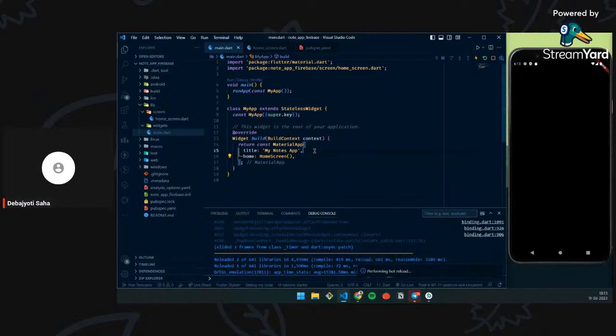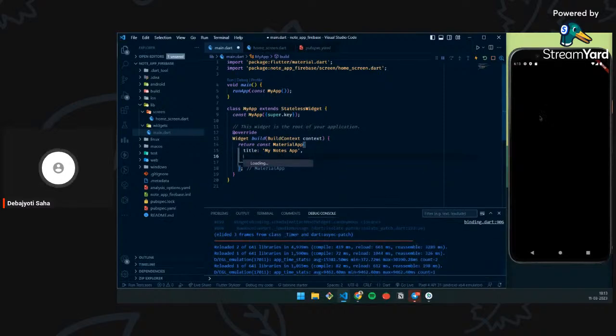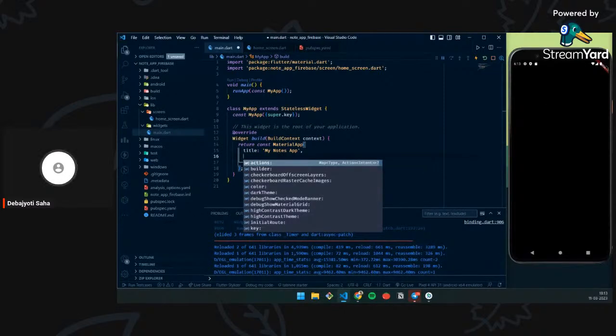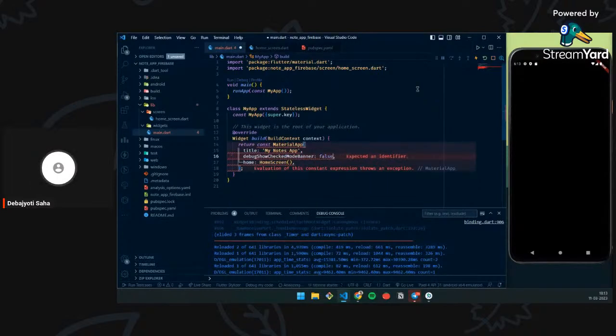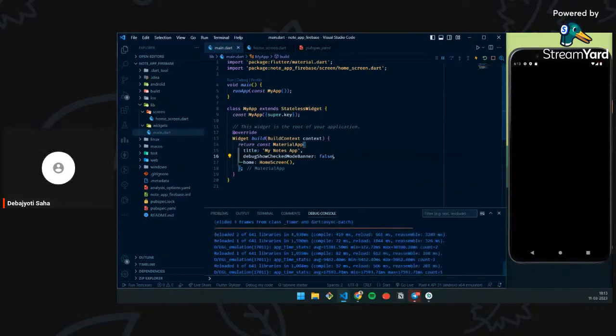And for removing this irritating debug show checked banner, there is a property called debug show checked mode banner. We can simply click it and set this to false. So when we save it, you can see that it disappears.